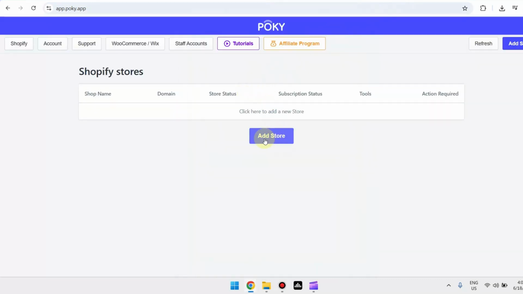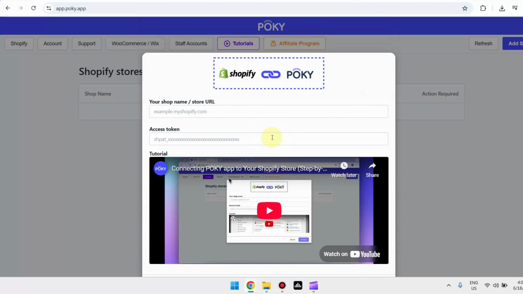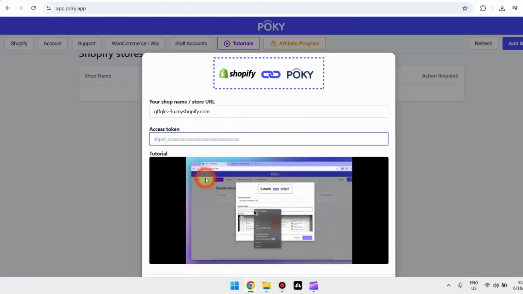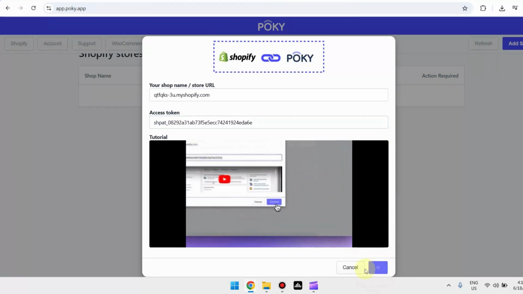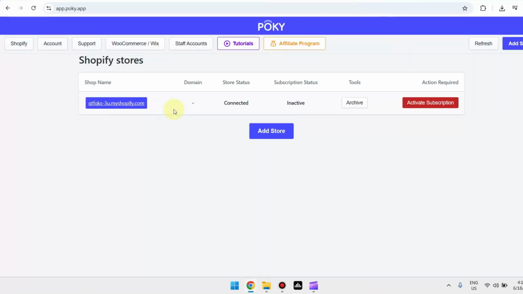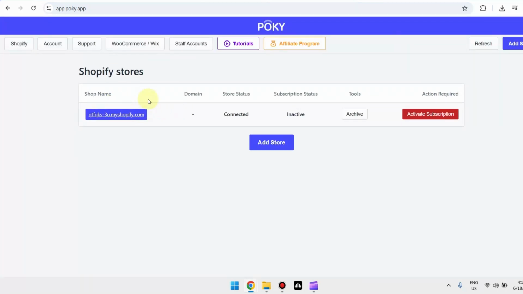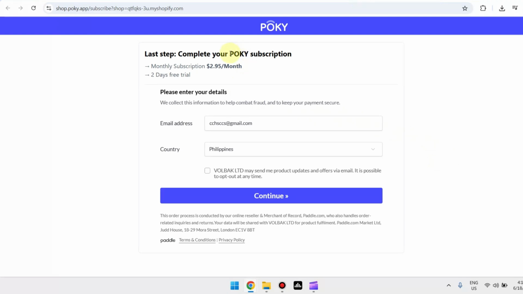So from your dashboard, just click on Add Store. So all you have to do is copy your shop name or store URL, then paste the access token. Then once done, just click on Connect. So our Shopify store is now connected to Pokey. So from here, you're going to need to subscribe to their subscription that costs $2.95 a month. Then once done, just click on continue.